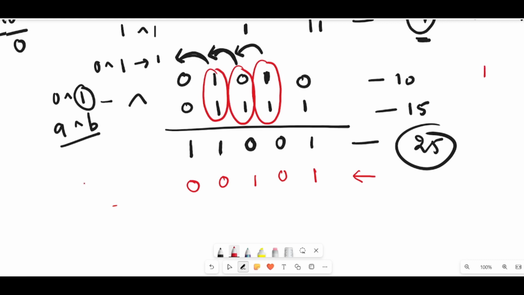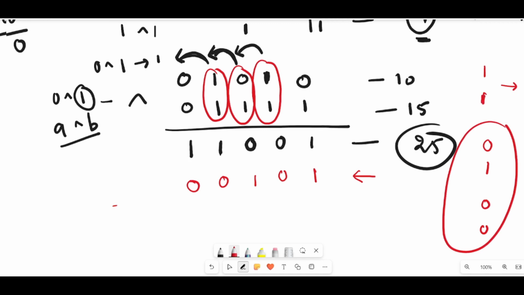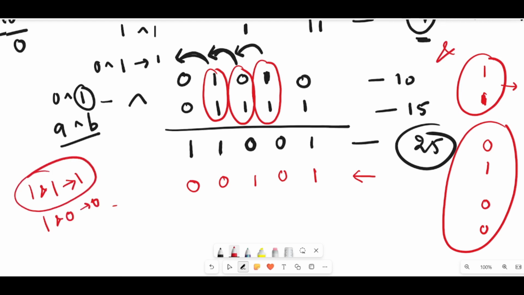When I get 1 below 1, I have to pass a carry towards the left position. When I get 0 and 1 or 0 and 0, I do not have to pass any carry towards the left position. So this is the only case when I have to get a carry as the resultant. Which bitwise operator can do this job? Think about it. It's the AND operator, because 1 and 1 is 1, 1 and 0 is 0. This is the thing which we require.